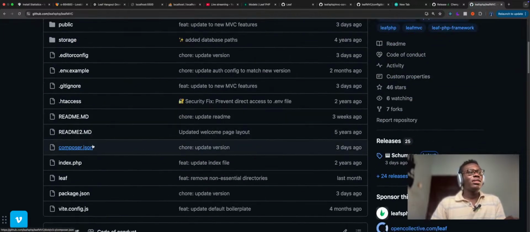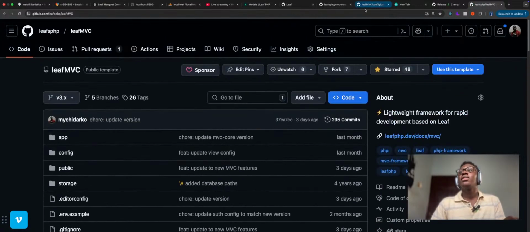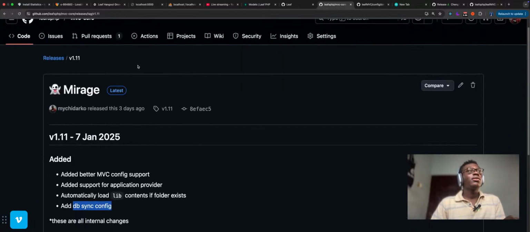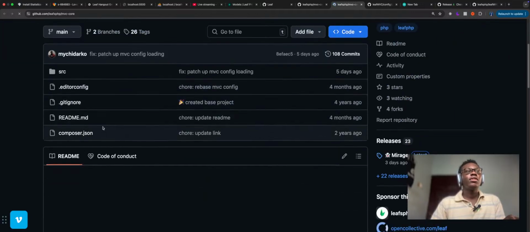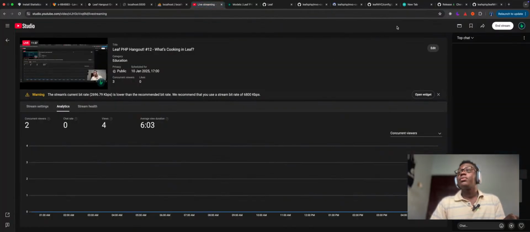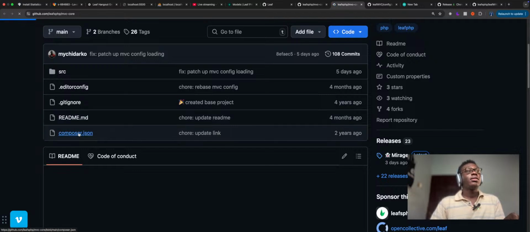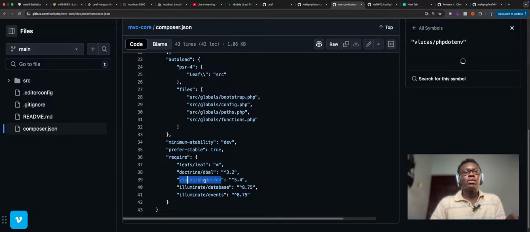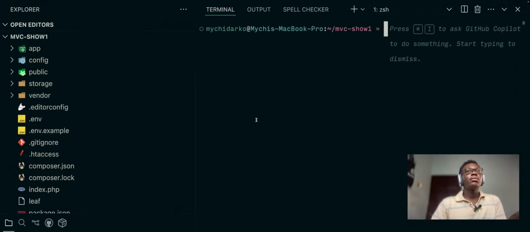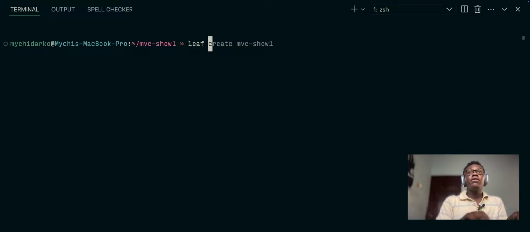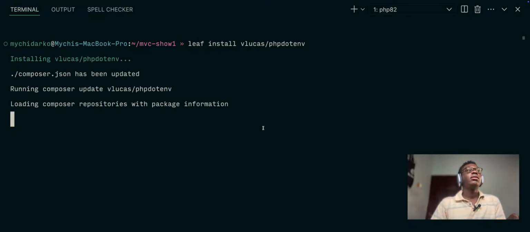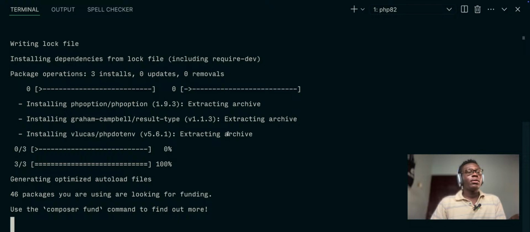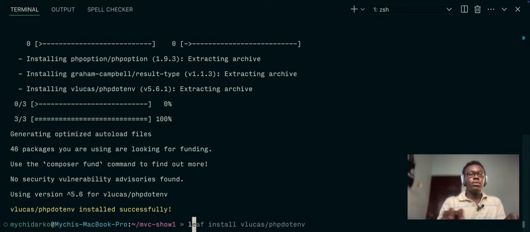What's the name of our .env package? I actually don't remember. I think it's Lookout, Lookout env. Let me just quickly add that. I don't know why that's missing. It's supposed to be in there. Okay, so I'll just leaf install this guy. Okay, so we're good now. I can php leaf serve.